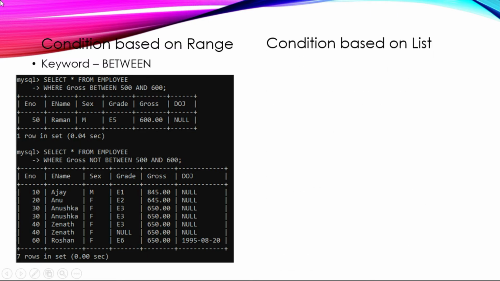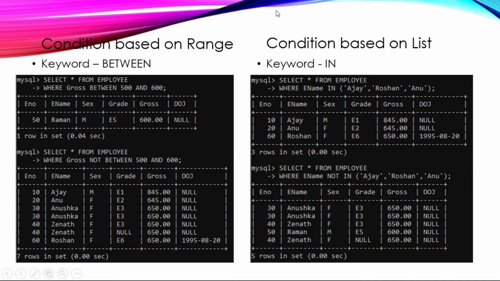Next is your condition based on list. List means a particular list of values. The keyword we are going to use is in. So here you can see where ename in Ajay, Roshan, Anu. इसका मतलब I will be only able to see जिसका नाम अजय है, रोशन है, अनु है. See your output Ajay, Roshan, Anu.